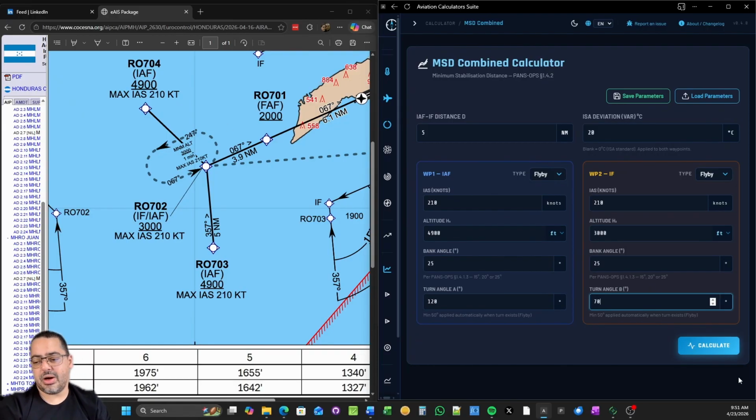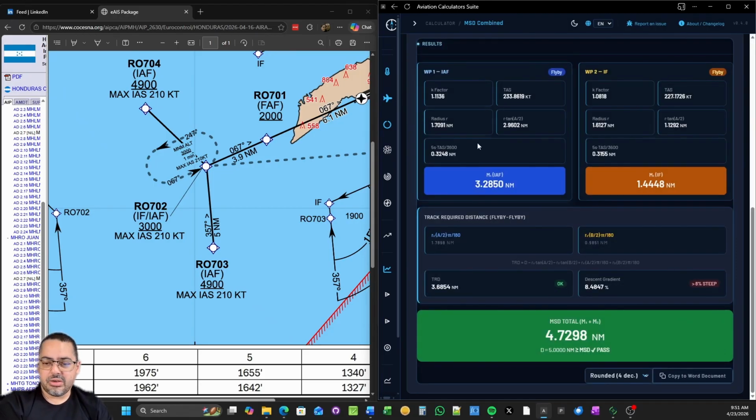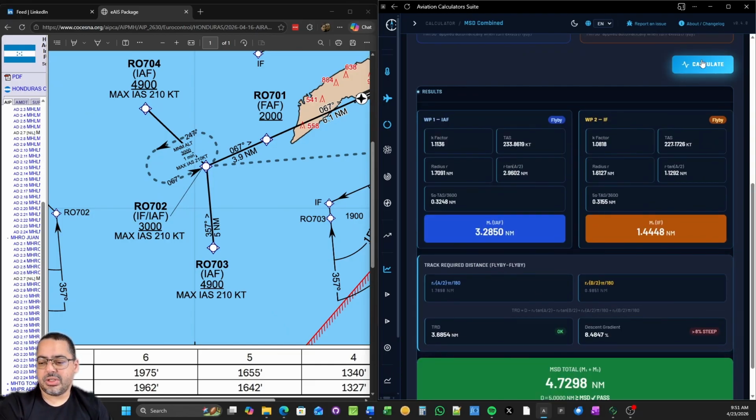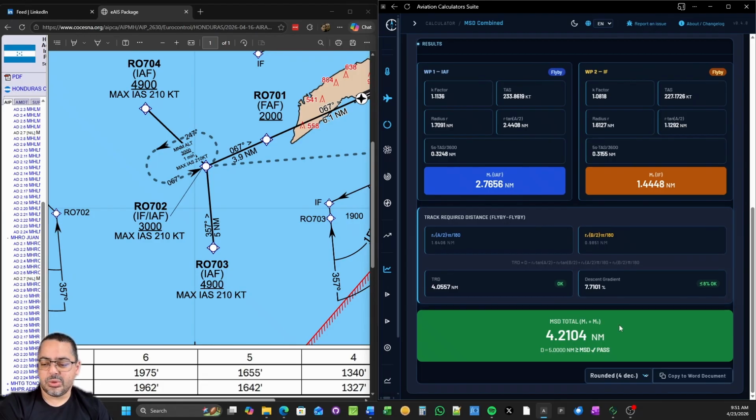So once we have all of these parameters, we click calculate, we get all of this frame calculation for the first waypoint. This is the minimum stabilization distance for the first. This is for the second. The distance between both of them passed, but the descent gradient is too steep because the maximum on initial is 8%. Okay, but this, if we go back, is because we have assumed a maximum turn angle of 120, but this is a Y bar, so should be 110. So if we click calculate again, everything is working up.